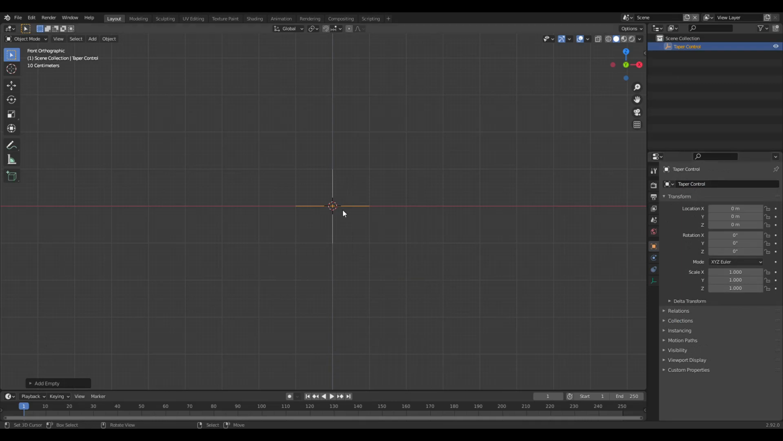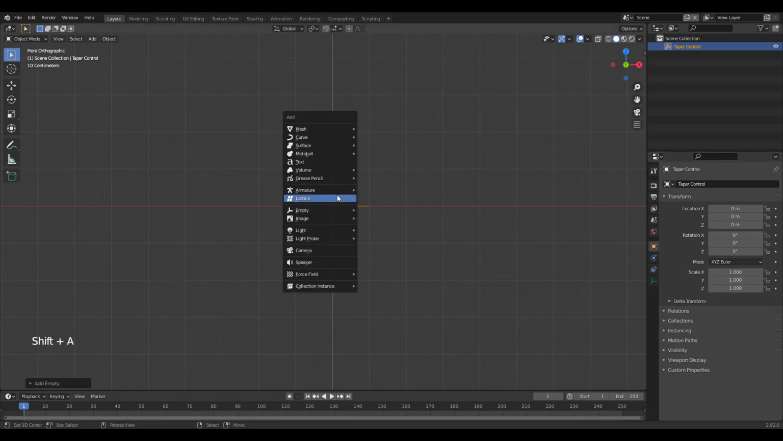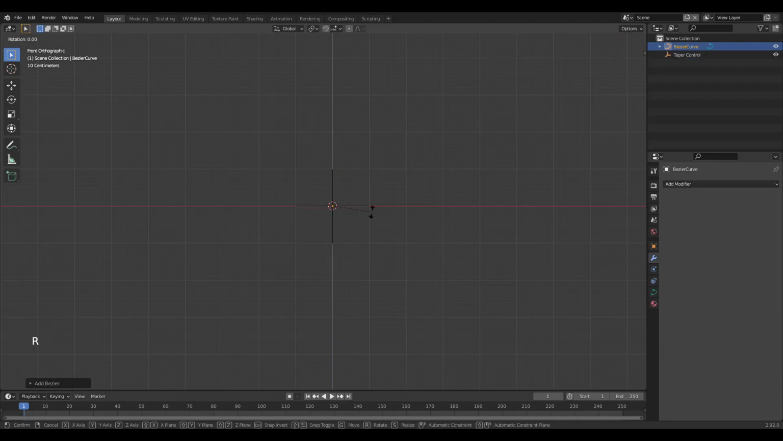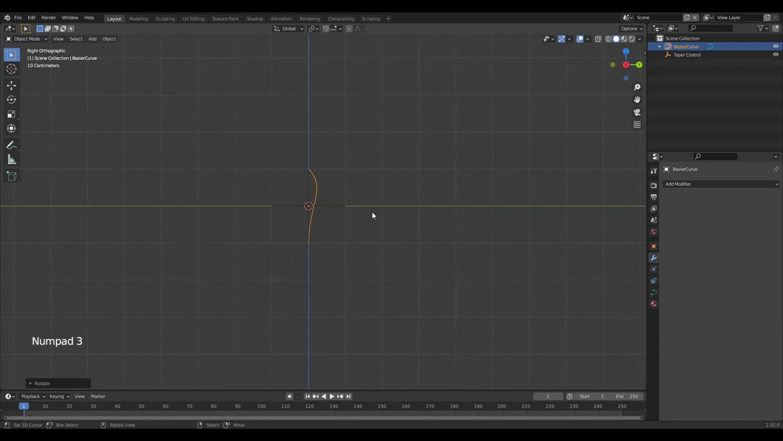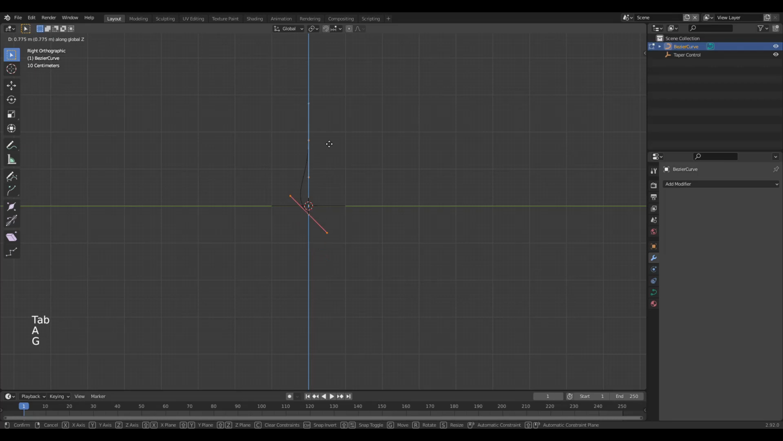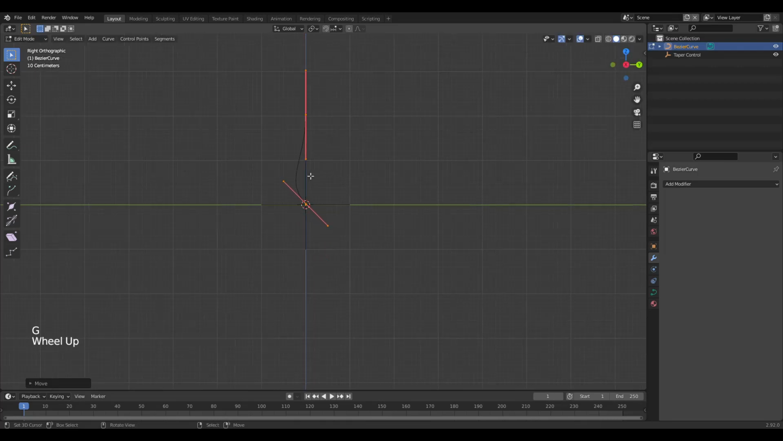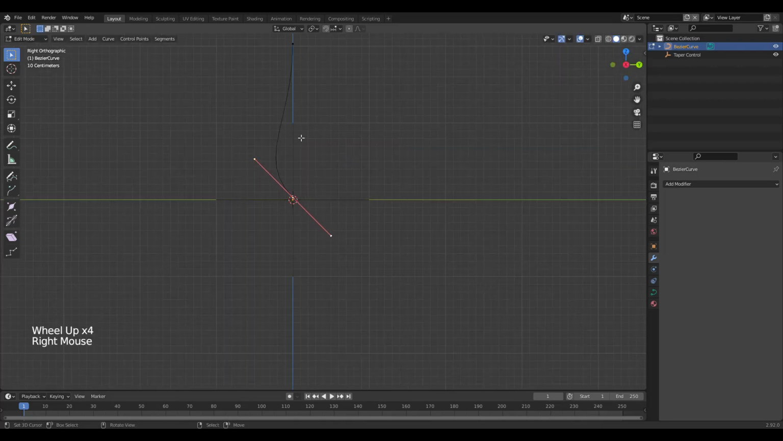From there, we want to add in a curve. We take our curve and reorient it so that the base point of the curve is lined up where the origin of your empty is. It doesn't particularly matter where you put everything, but this will become important for how the modifiers work together with the different curves.